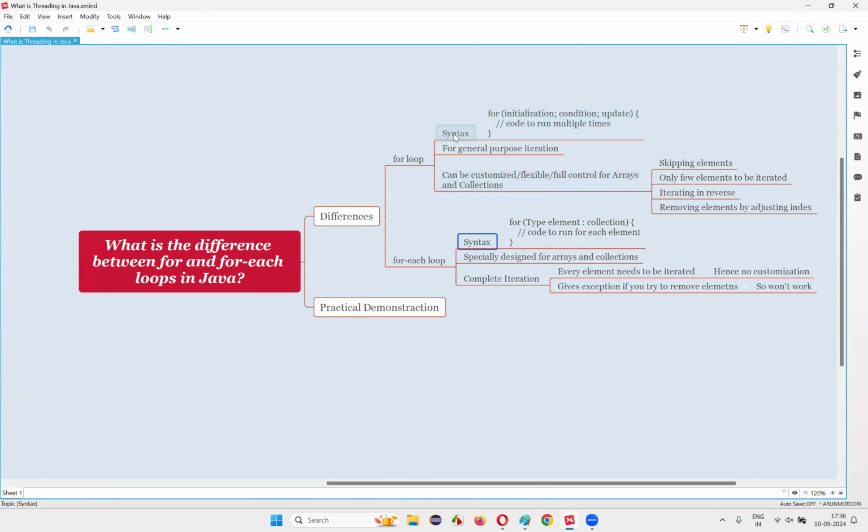Once you understand the syntax differences between the for loop and the for each loop: in the for each loop, type, element, colon, collection will be there. Here in the for loop, initialization, condition, and update, three sections will be there, and then the code to run multiple times. Here in for each, it is code to run for each element. This is general purpose iteration, guys. The for loop is not specially designed.